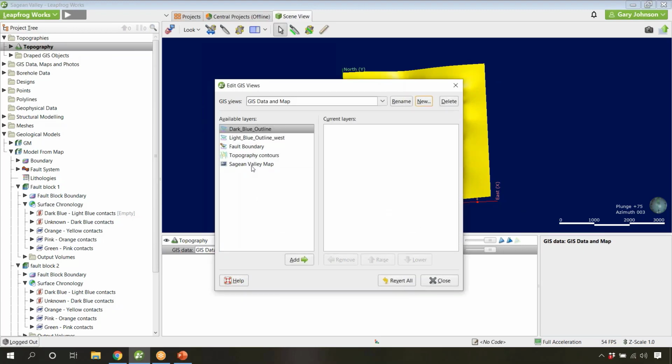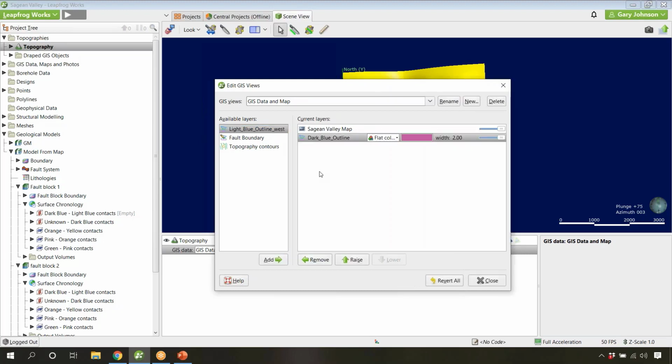You will then have the option to display all of your available GIS data, maps, and photos here onto a new view. I'm going to select my map, and then you can either drag it over or you can click on an object and move it over with the add. You can then also control the opacity on that. I'm going to leave the opacity on the map all the way up. And I'm going to move over our dark blue outline, our fault boundary, and then also this light blue outline.